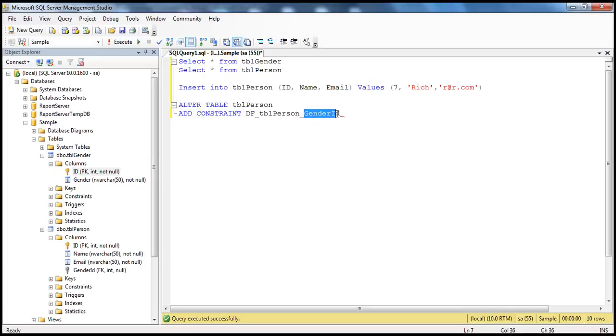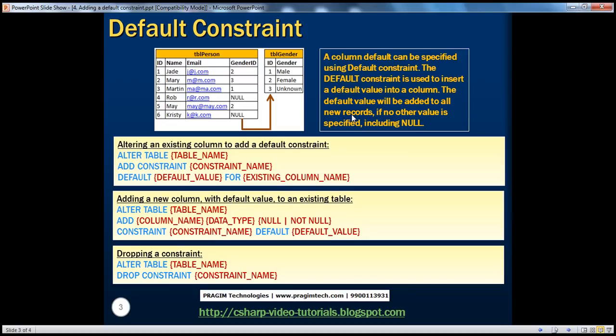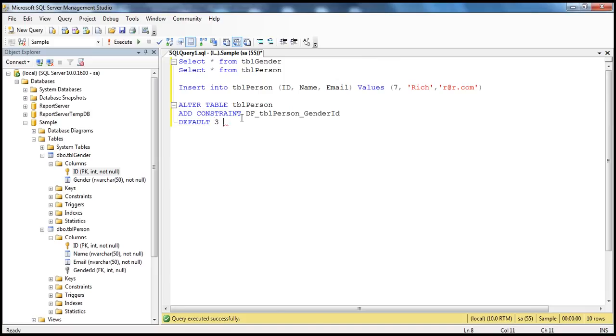So give a meaningful name to your constraint, and then what type of constraint is this? This is a default constraint, and you can specify the value. In our case, the value is going to be 3 for gender ID column. So 3 for gender ID.